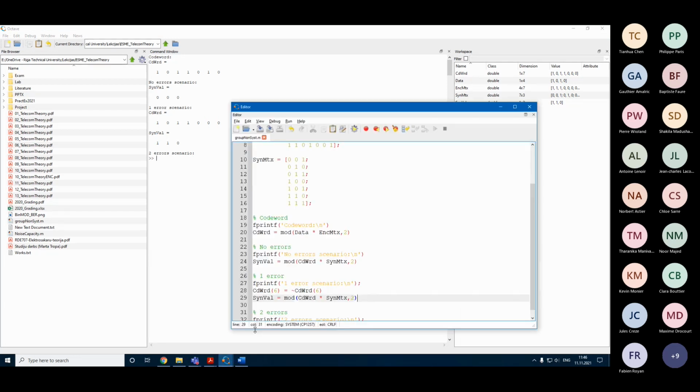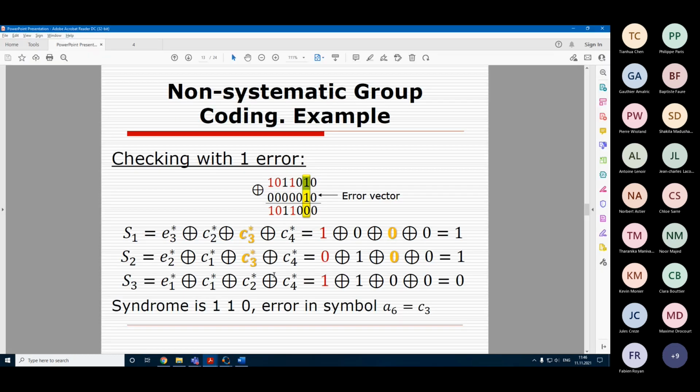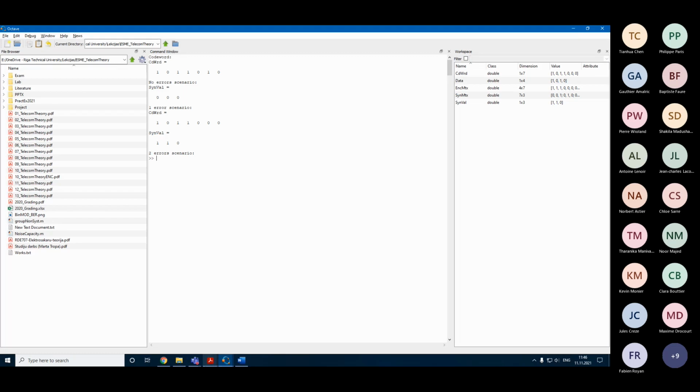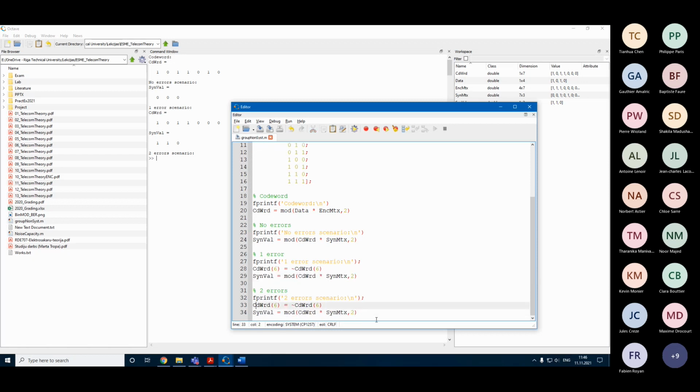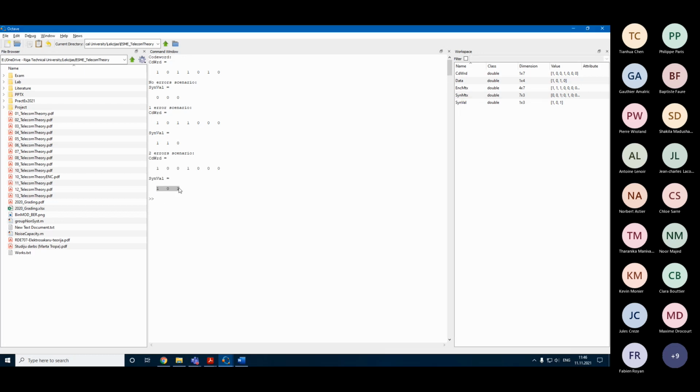Now, what will happen if we add a double error? In addition to the already existing error in the 6th position, we add one more error at position 3. We're doing the same thing. Basically, I just copy this and say that I'm introducing one more error in the 3rd position, and try to decode now. What it says is that it found an error in symbol position 5.